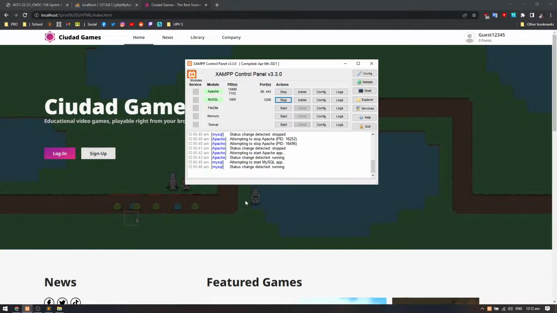First of all, we have Apache, which is an HTTP host, as well as MySQL, which is a version of SQL that is used in creating a database, so that we can use PHP to access the database as well.